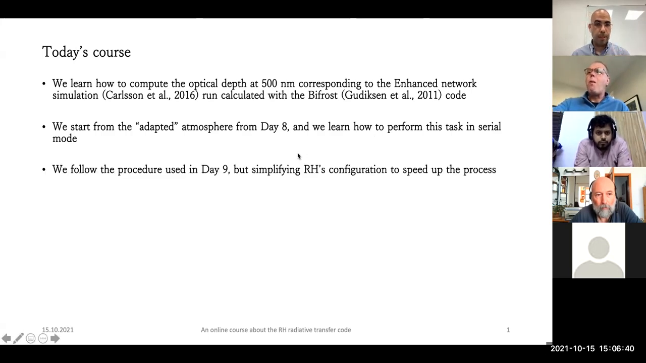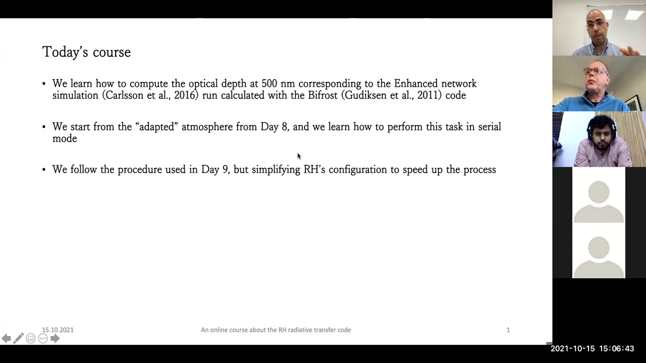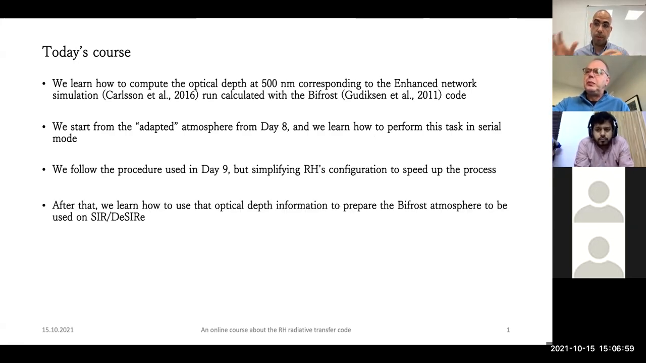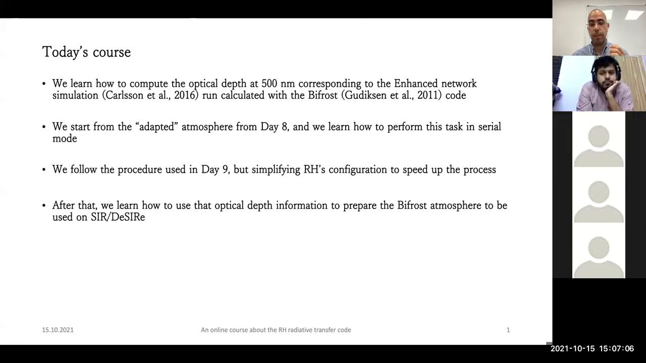We are basically going to follow the script, the ideal script that we used in day 9, but we are going to simplify the RH configuration. This will speed up the process a lot, because in this case we are mainly interested in the optical depth vector. With this optical depth information, we can use the Bifrost atmosphere plus this optical depth vector to create an atmosphere that can be used as input for SIR and DeSIRe.